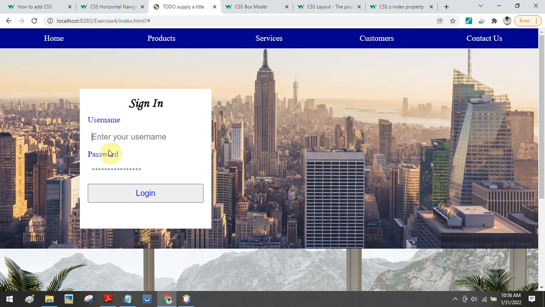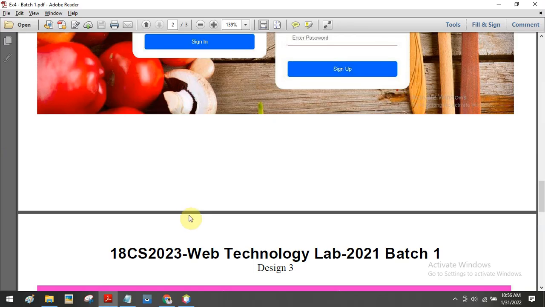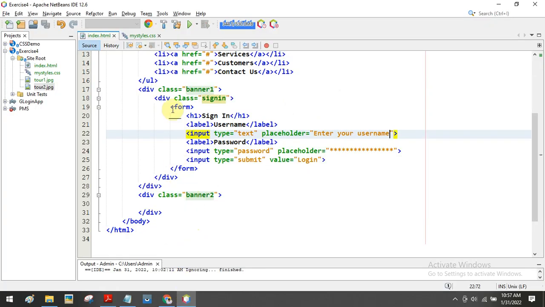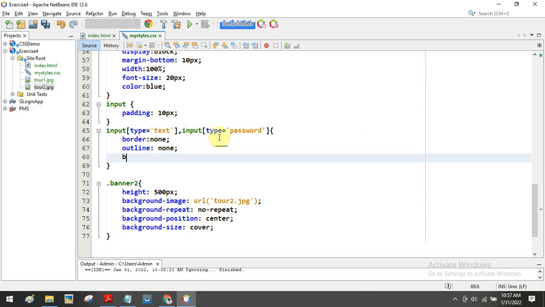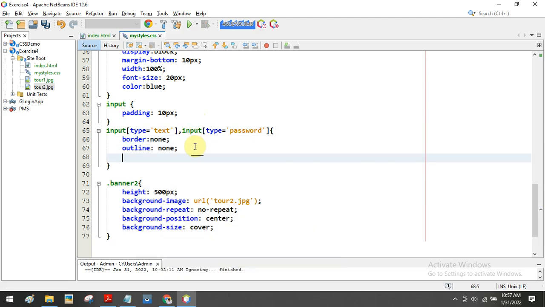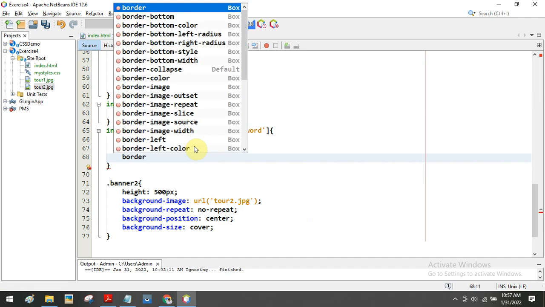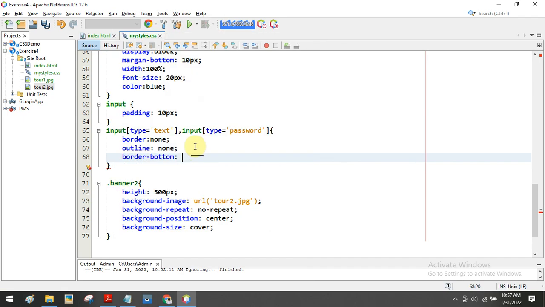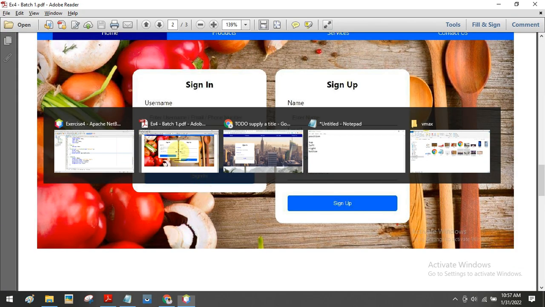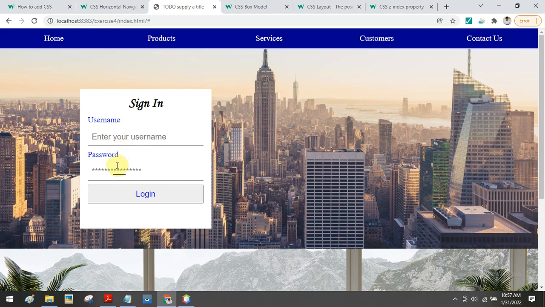There are so many designs available in this question, right? Look at this design here. I'm using only a bottom border. If you want only a bottom border, you can apply it like this. You have to make border none, then I want a bottom border. So border-bottom: 1 pixel solid gray. Now look at that, you'll get a bottom border like this.